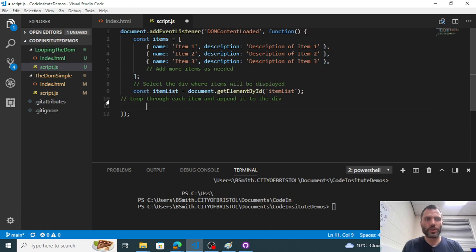How are we going to do this? We're going to use a for each loop. A for loop is a way of looping through code, going over the same number of lines again and again and again. And every time we repeat it, we're going to use JavaScript to add in more HTML so that we can display this information, right? So how do we do that?